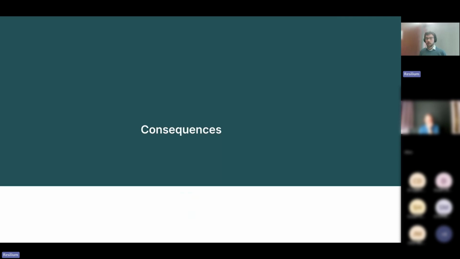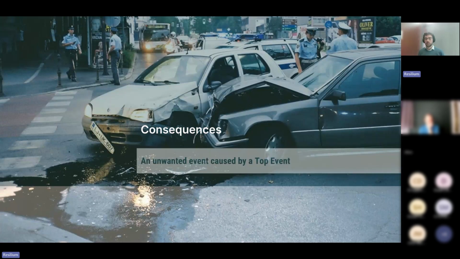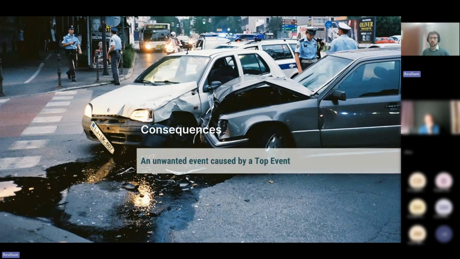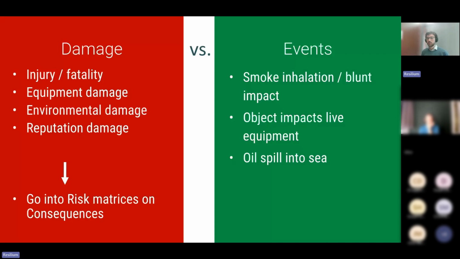So consequences, on the other hand, we go all the way to the right side of our bow ties. Now we're really starting to talk about negative impacts. So these are unwanted events caused by the top event. And it's very important that when we talk about consequences, we don't start talking in terms of damages, so not necessarily fatalities or environmental or equipment damages. These are things that we use to categorize our risk matrices. So we should look more towards what kind of things are happening.